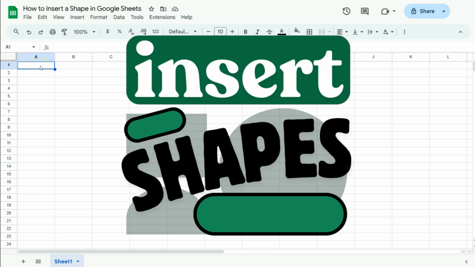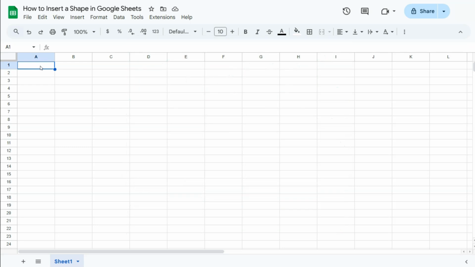In this video, I will be showing you how to insert a shape here in Google Sheets. In previous videos, I've already shown you how to insert interactive buttons that will do a specific function within your spreadsheet. Now, what if you just want to insert a shape inside your spreadsheet for some other reason? Well, this is how you do it.